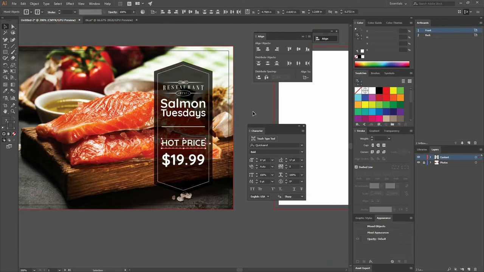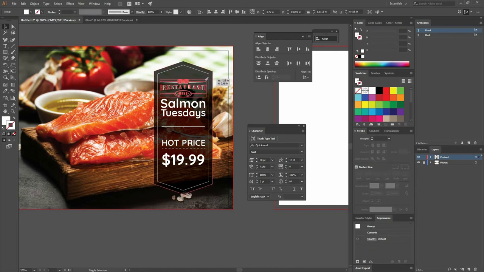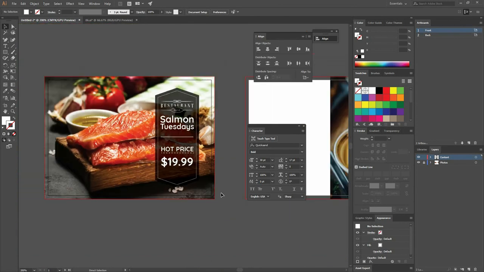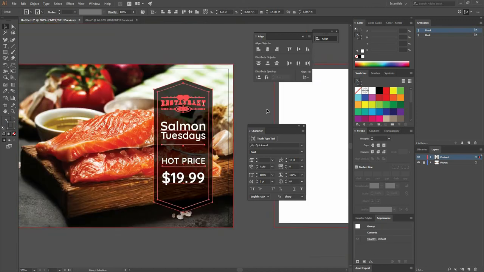And I'm just going to move everything a little bit, just so that I have some space there, and scale the logo up a little bit. You can play around with these elements until you feel that you have something that you like. And with this, we have our offer right there, just on the top of our photo.